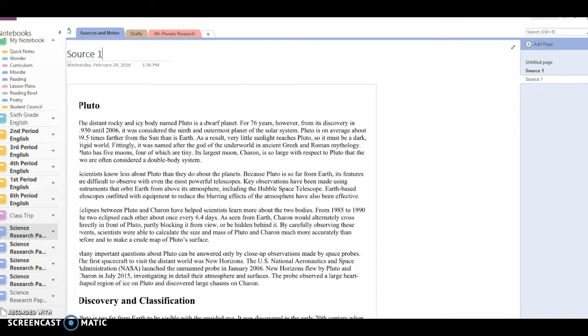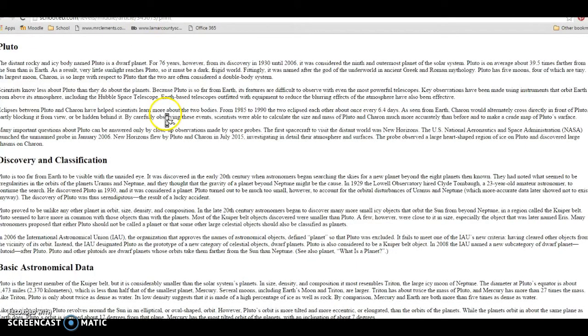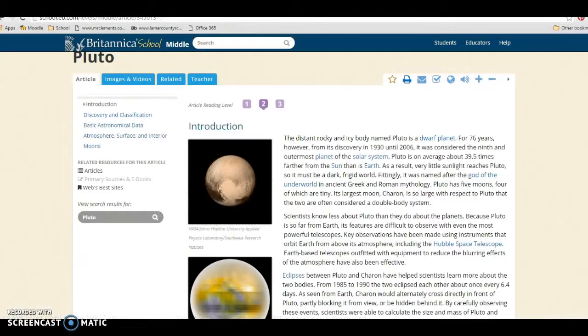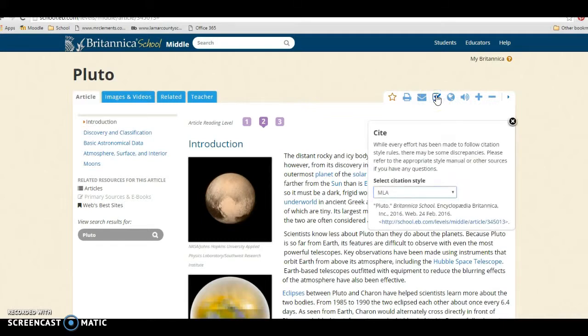But one of the things we've talked about that's really important when you are collecting your information for research is that you give credit, you use citations, that you cite your source. So we're going to go back to the article. This is the original article in Britannica. And it has a little box right here. When I hover over that, see it lights up. That is how I cite my source. So when I click that, it drops down this menu. This is giving me all the information that I need.